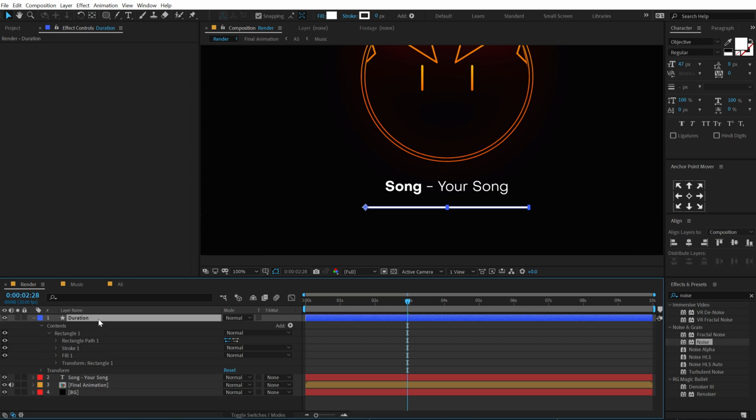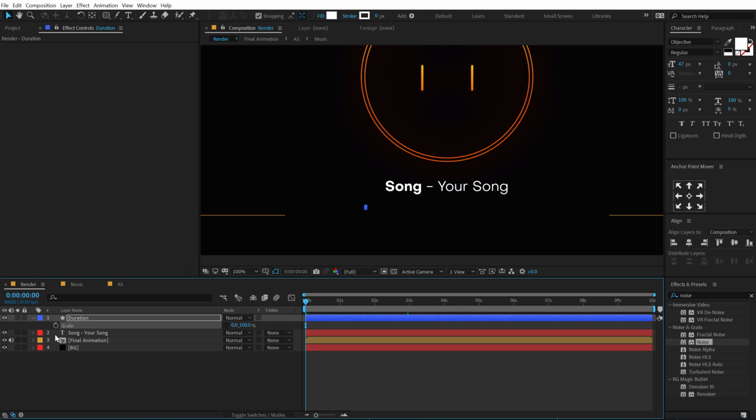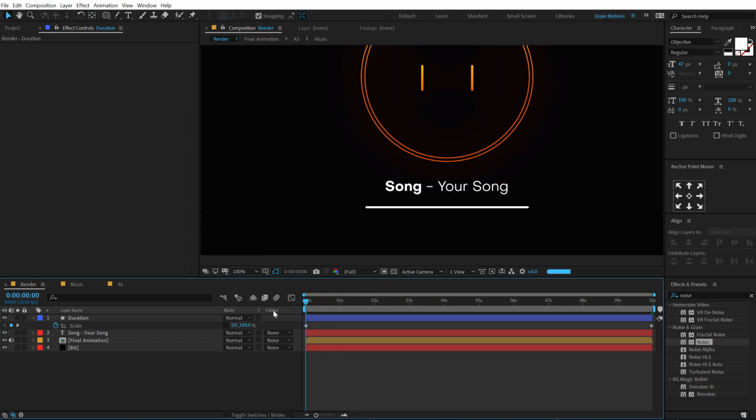Now I'm going to hit S to bring down the scale, unlink this, and let's set this to 0. So let's say our song duration is 10 seconds only. I'm going to go to the very start, create a keyframe on the scale, go right here at 10 seconds and set this to 100. If you have a song that is maybe 5 minutes long, make sure you go at the very start, set this to 0, go to 5 minutes and set that to 100. So it moves along with the song duration.